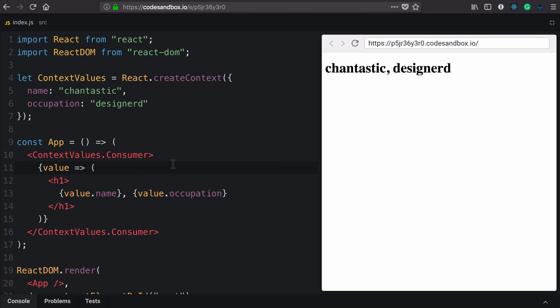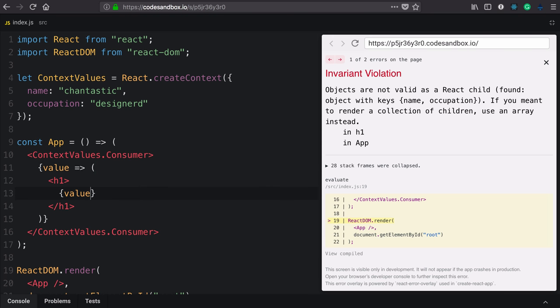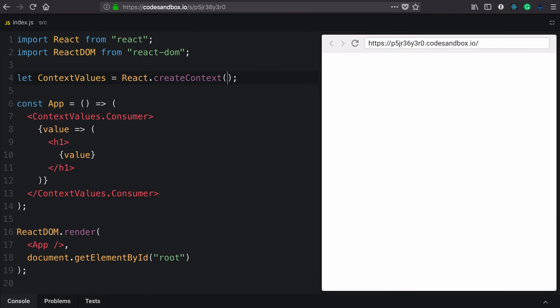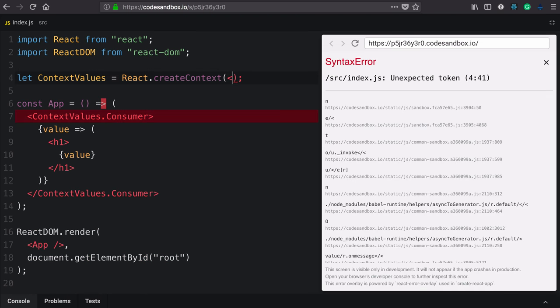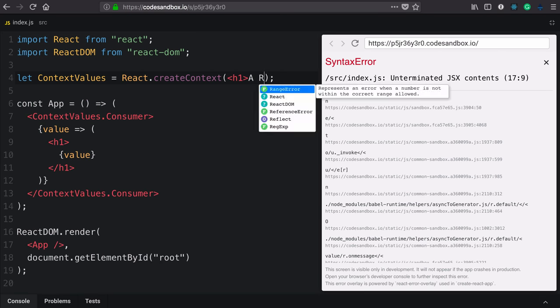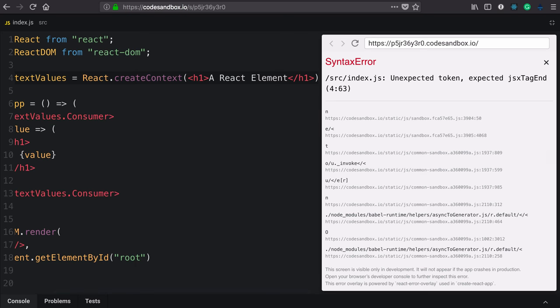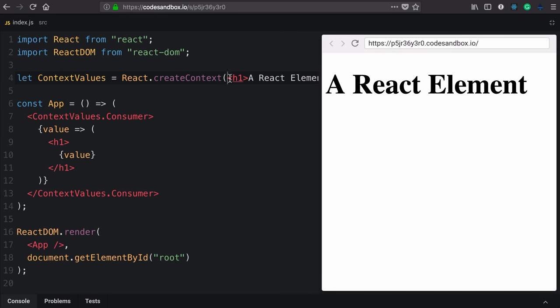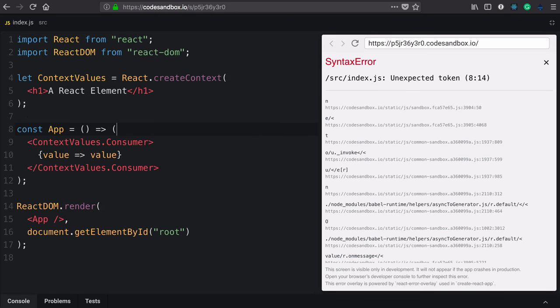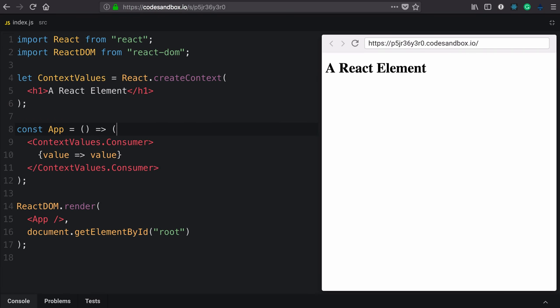Now you might think that's it, but it's not. We can go even further and provide really complex types using React things. So if we want to, we could provide a React element. And because we're wrapping this in an H1, we can get rid of this H1 and just spit out that value. That's pretty neat, but it's not very dynamic.